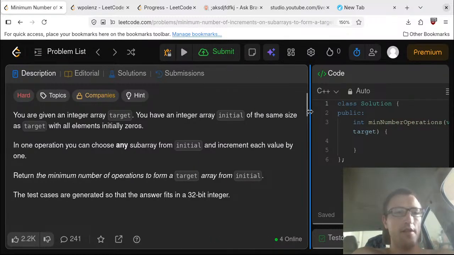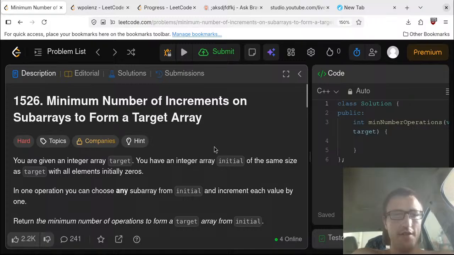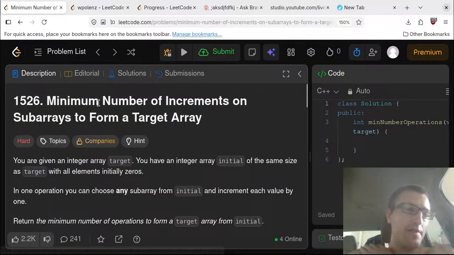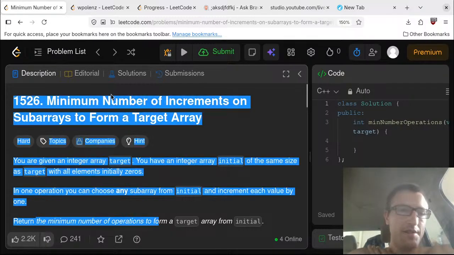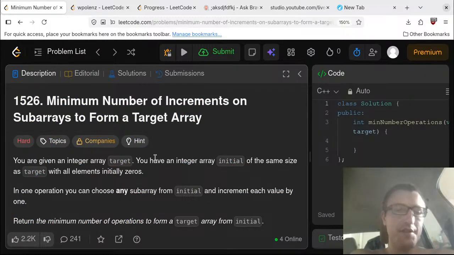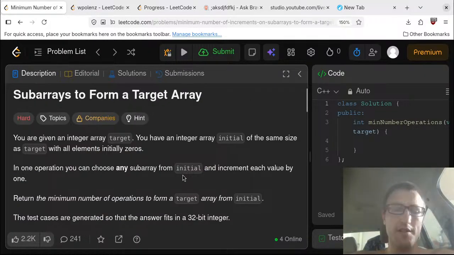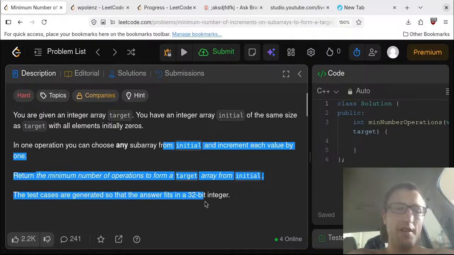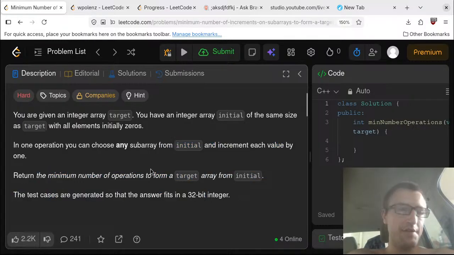Oh, here we go. Okay, hard. All right, the hard ones are tough, man. Minimum number of increments on subarrays to form a target array. You're given an integer array target. You have an integer array initial of the same size as target with all elements initially zeros. In one operation, you can choose any subarray from initial and increment each value by 1. Return the minimum number of operations to form a target array from initial. Test cases are generated so that the answer fits in a 32-bit integer.